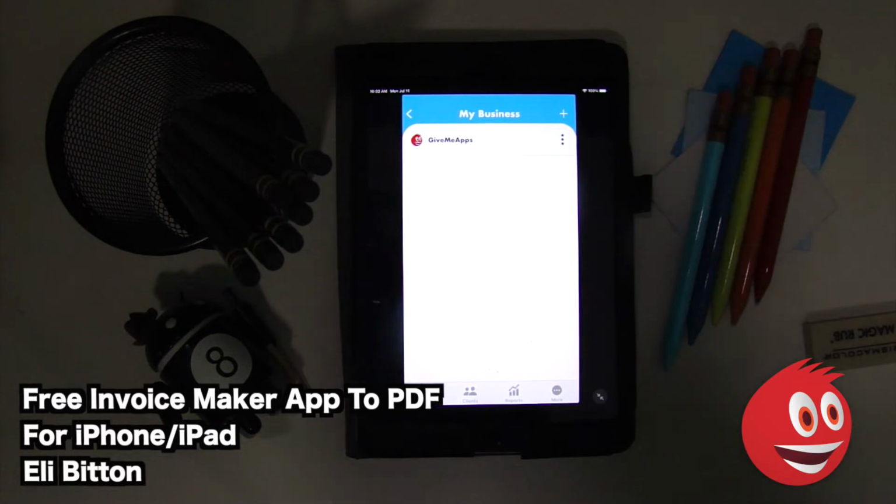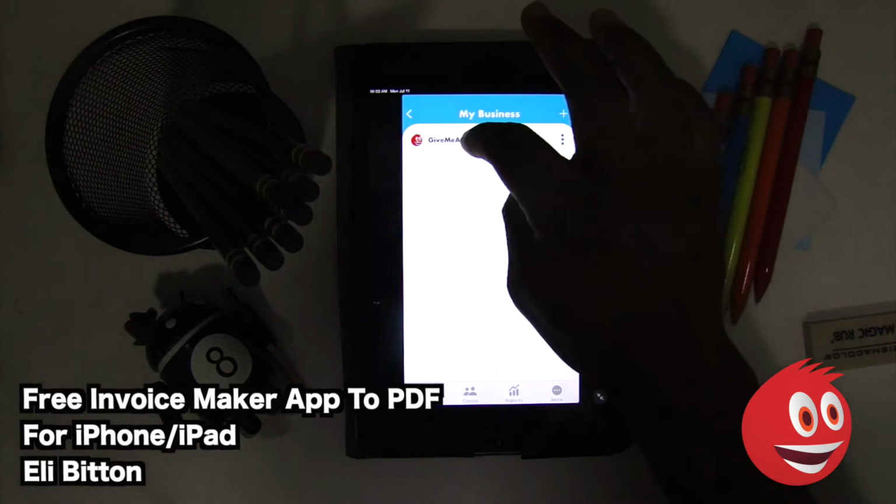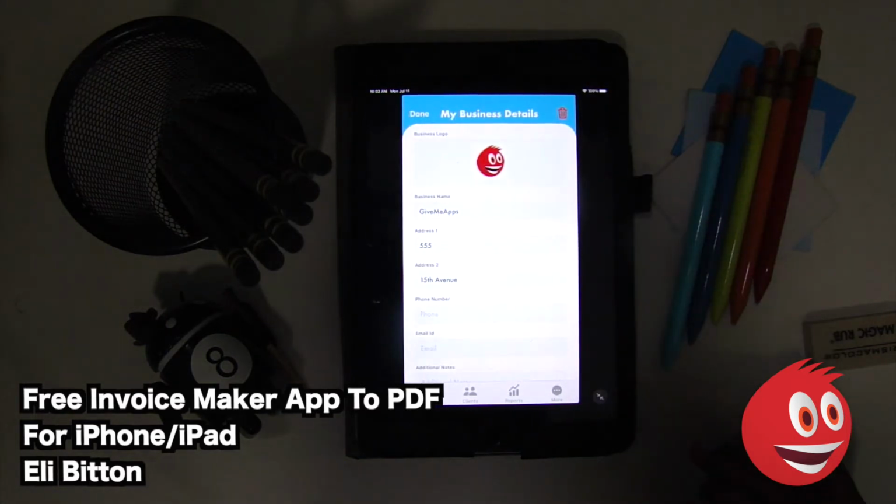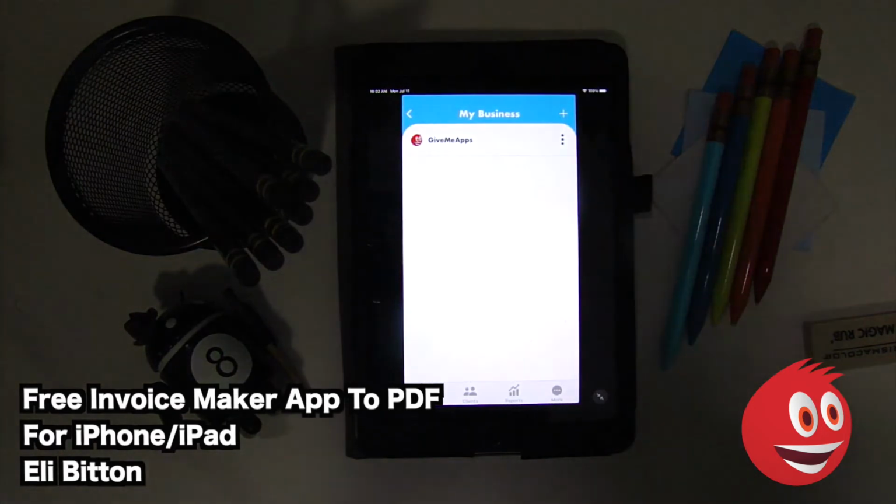So the first thing they're going to ask you is to set up your business. You can put your business details. You can see here we have GiveMeApps, my business details. We have an address just for this overview. We're going to get out of there and just tap on done. One of the cool things about the app is that there is a nice detailed tutorial. So kudos to the developer for that.